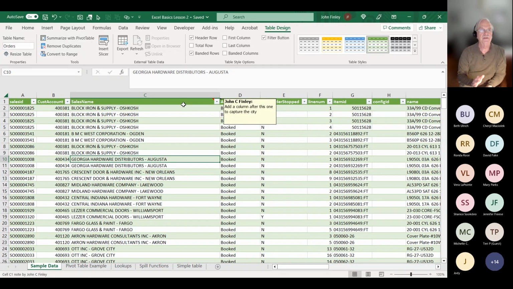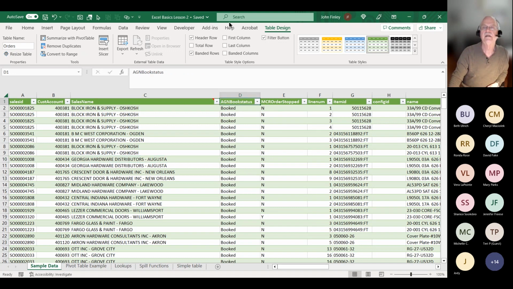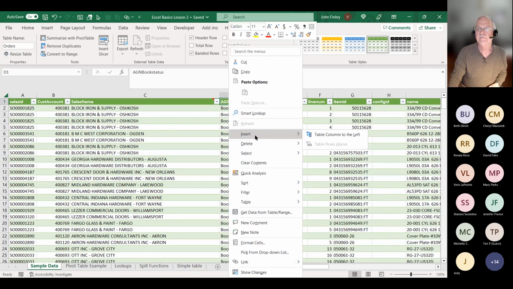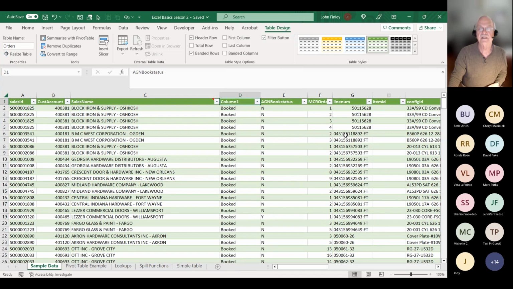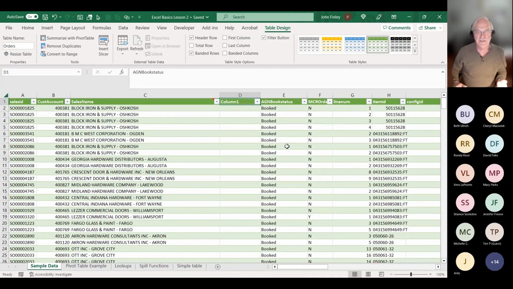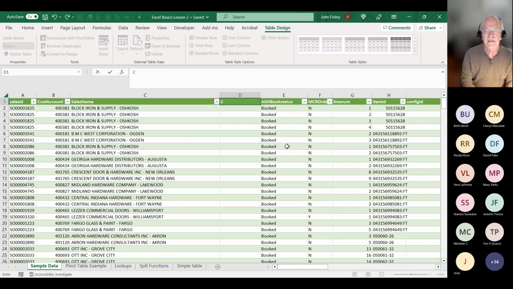Okay. Now this table name is orders. And there's some interesting things we can do with this. If I click this one right here, and I go insert, table columns to the left. Now I've inserted a column. It's still in this table. And I'm going to call this city.